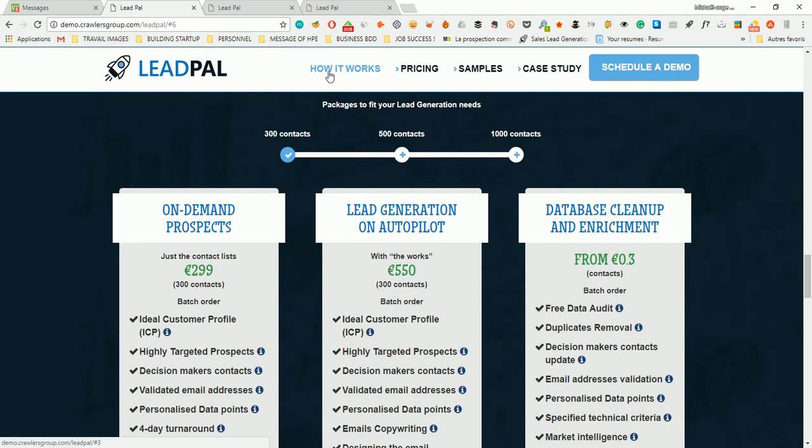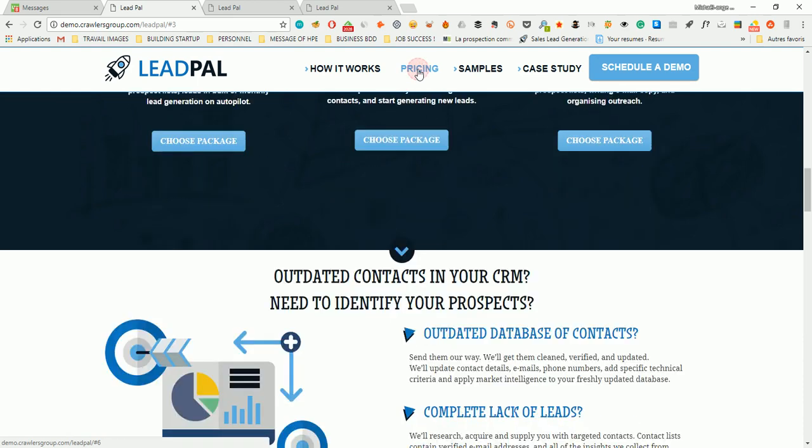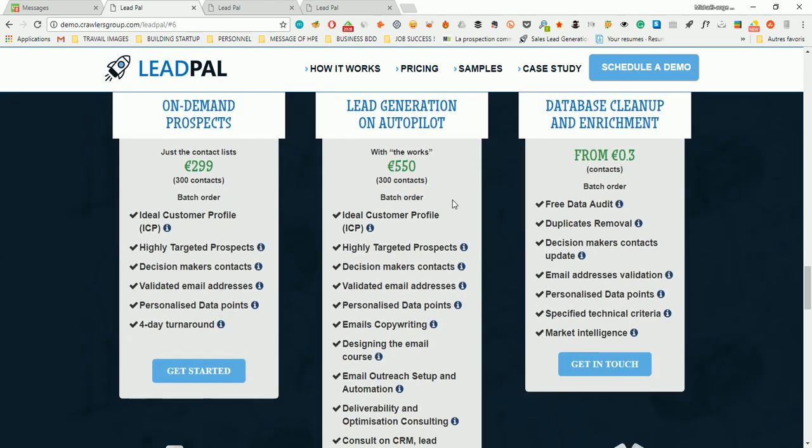So we will have how it works, pricing, samples, then questions and answers, then case study, and all of these except the sample button allow the user to consult the section and trigger a sliding motion like this.